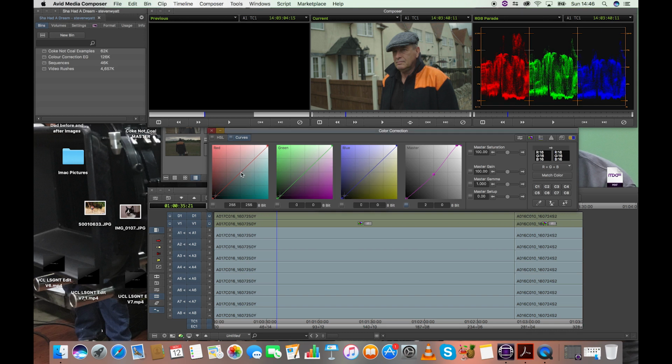To do that, let's plot a mid-tone point and raise that a little bit. As you can see, our red, green and blue values need to match a bit more. So if we just check that, right, now that I've pushed that red point there in the midtones, we've got a slight increase in overall red value. So we've got that, which is useful to know.